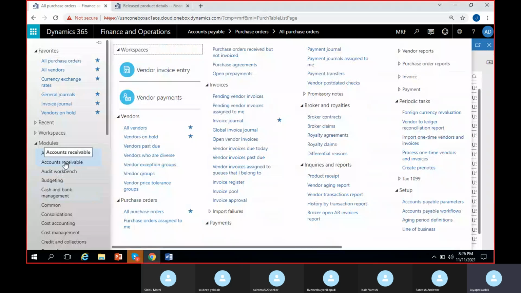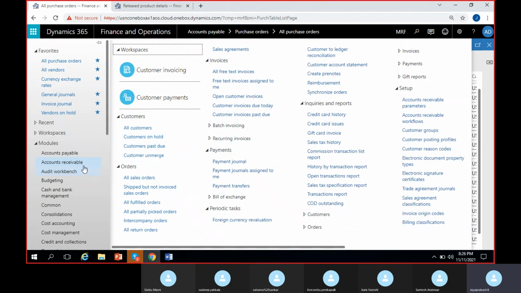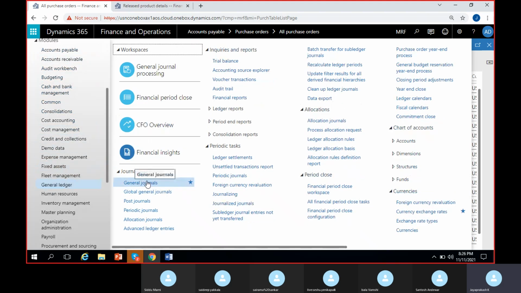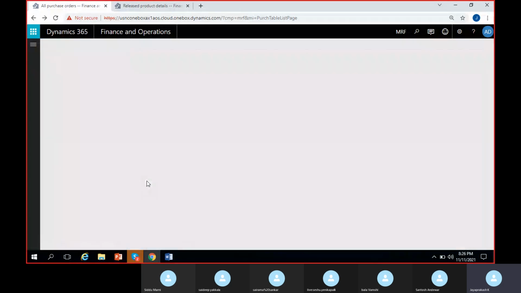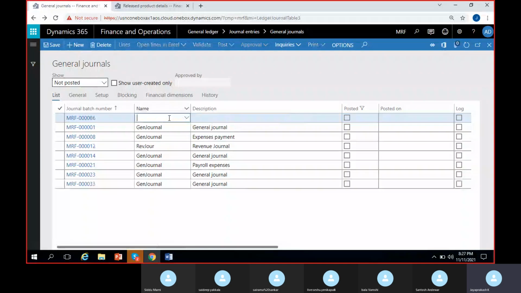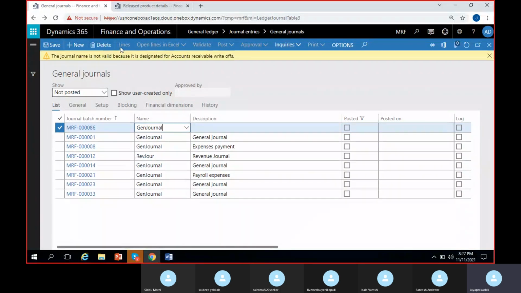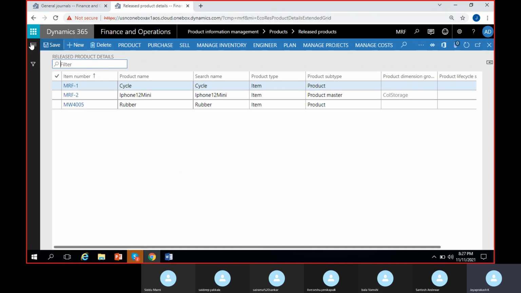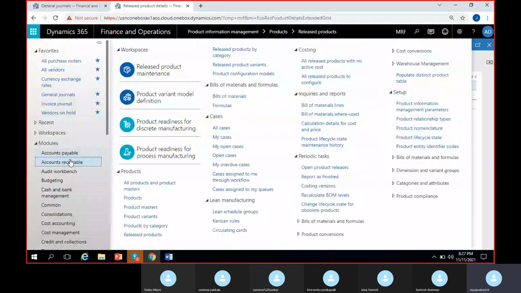Normally we can create a free text invoice, or I'll just create an invoice here in the journal. I'll directly create one normal journal. Here also I can create a customer invoice. Go to new, select journal. What happened? Since we have designated this journal for write-offs, it is not available for manual transactions.